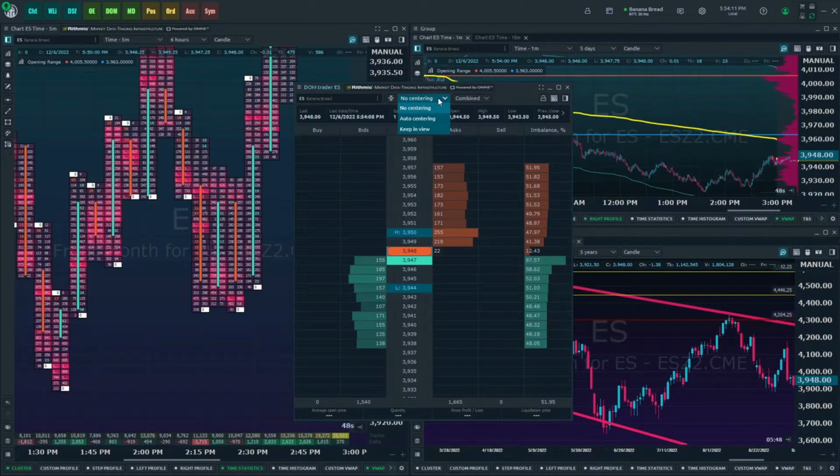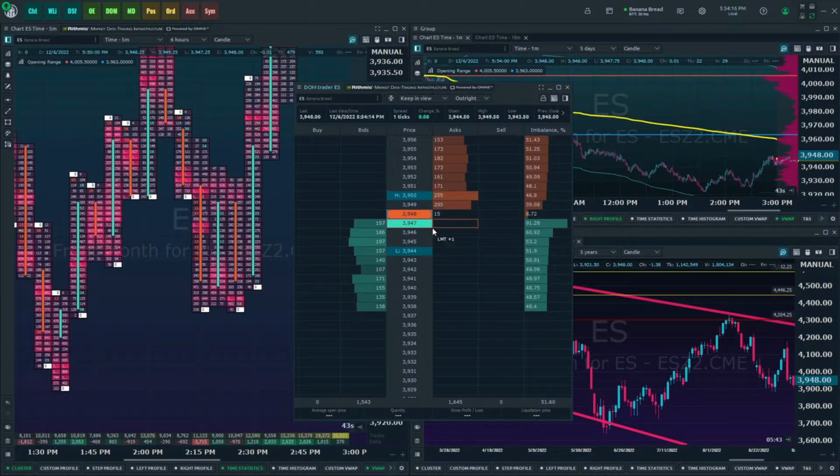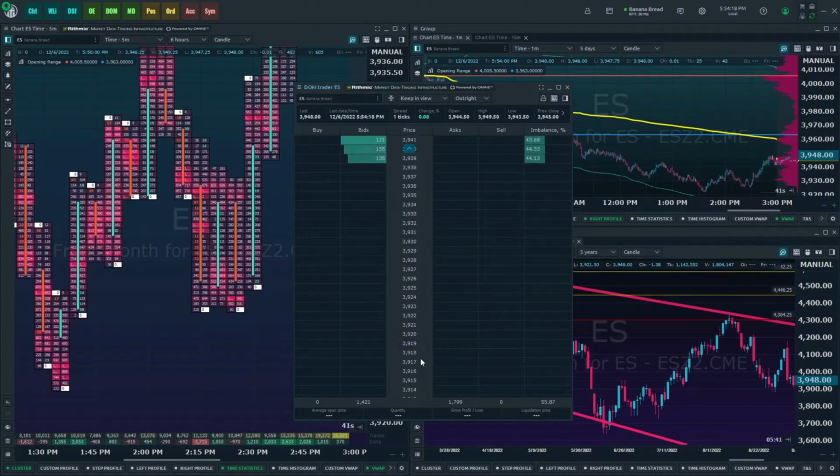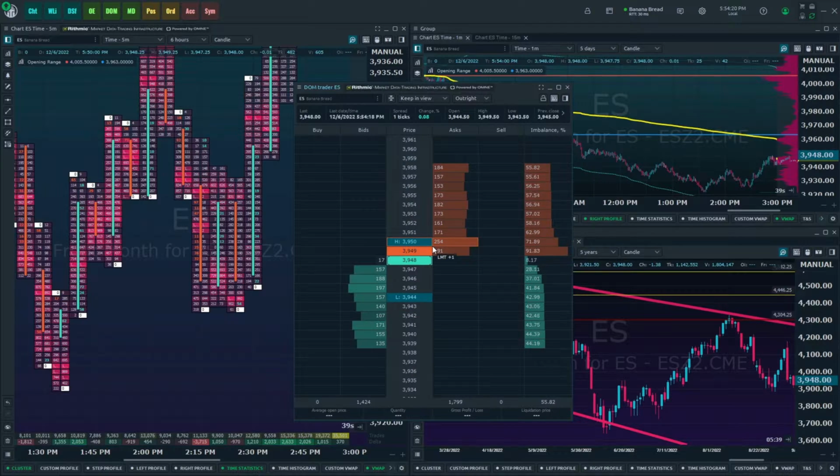Now this is personal preference, but I'm going to select keep in view and outright. That way when I'm moving around, I want to see different prices, it'll bring it back to the middle of the window automatically. Next, we want to right-click these three little lines at the top left of the screen and click Settings.